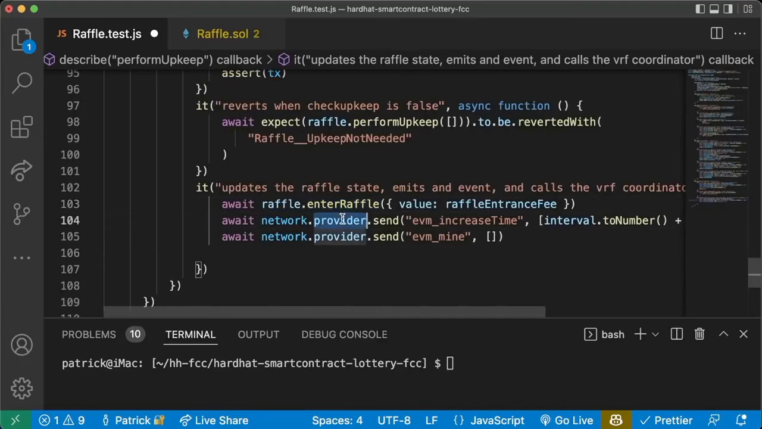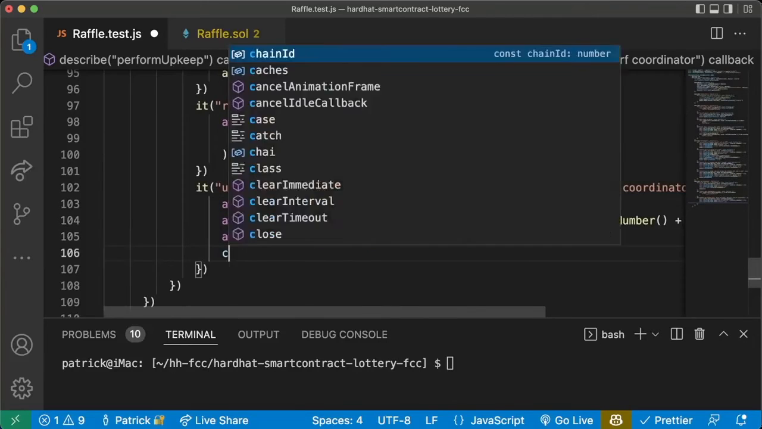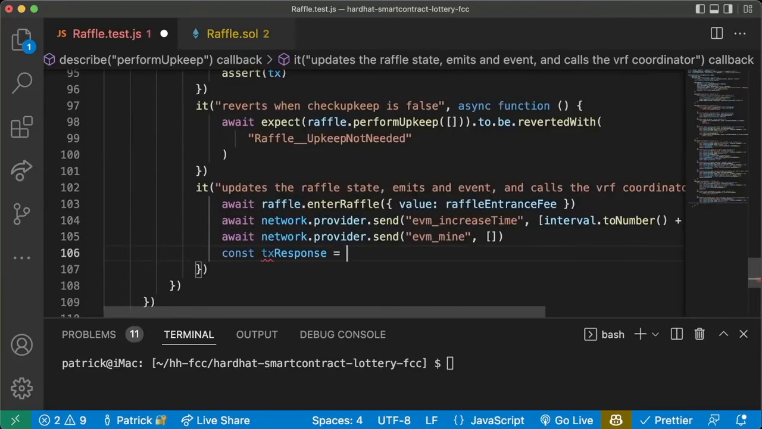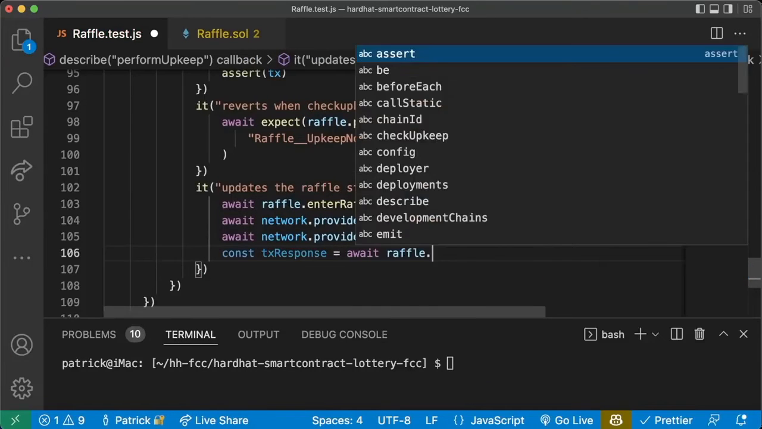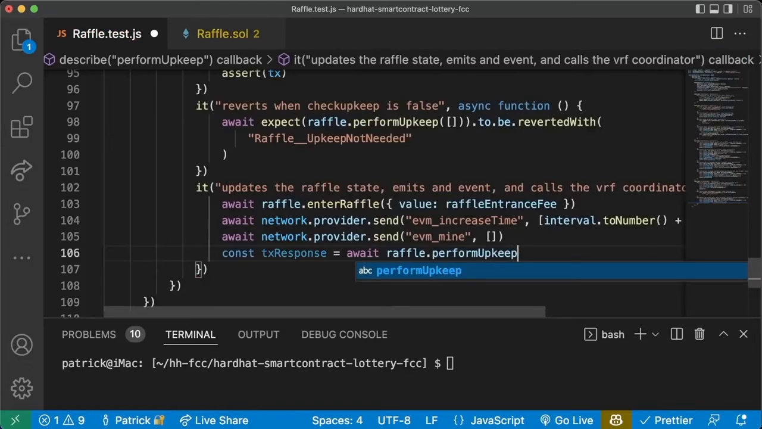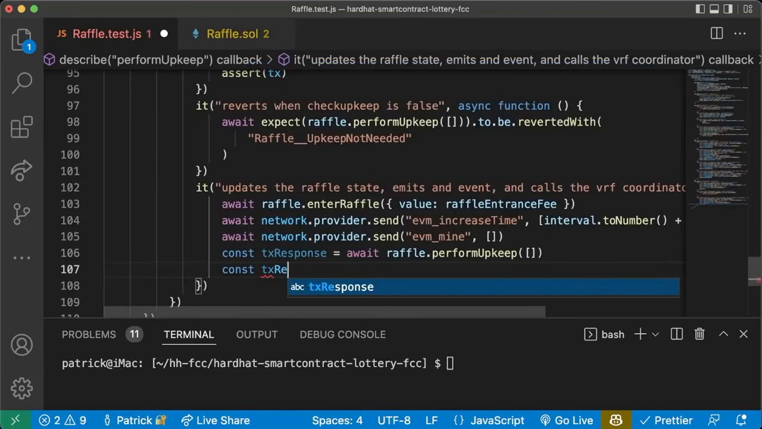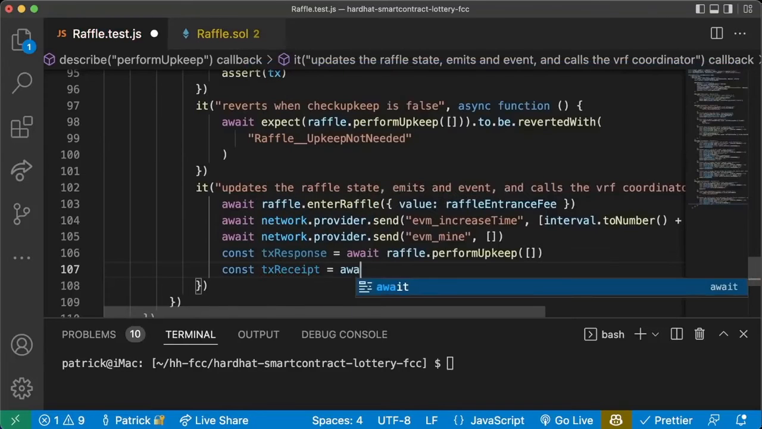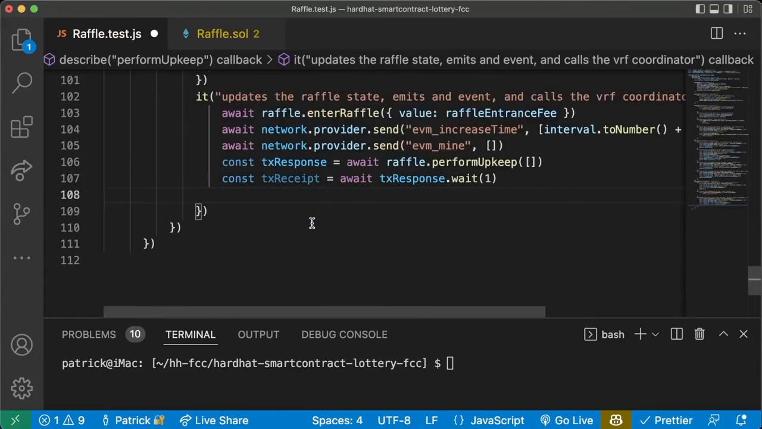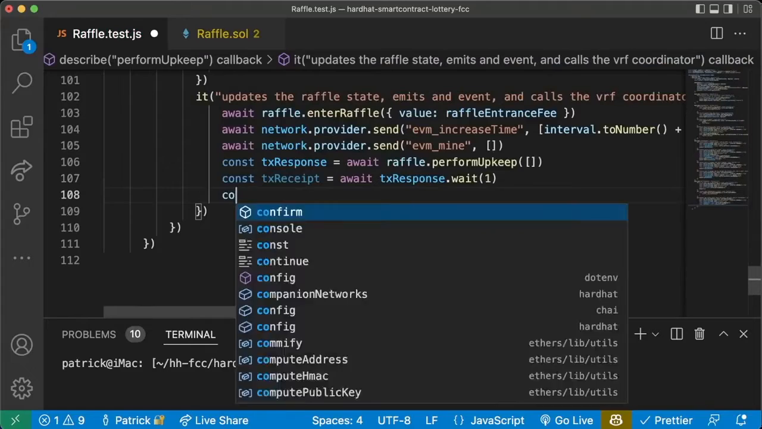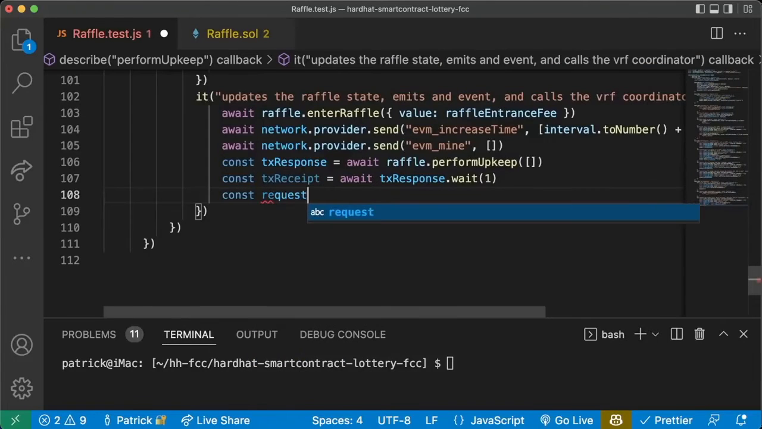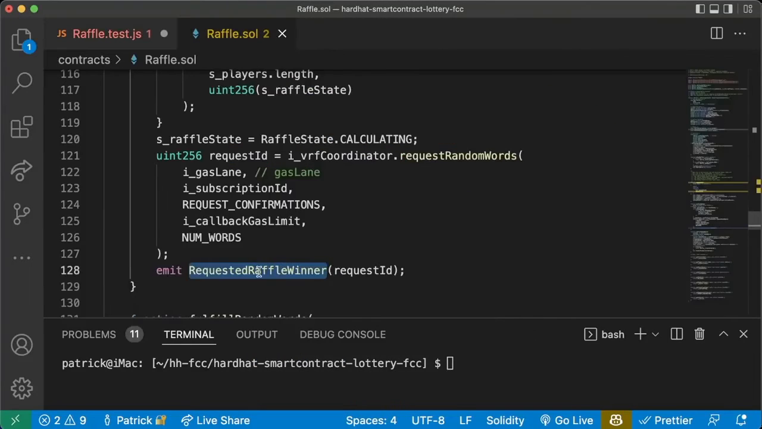We're going to enter the raffle. We're going to increase the time. We're going to mine a new block. Then we're going to call perform upkeep. So we're going to say const txResponse equals await raffle.performUpkeep with an empty bytes object. Then we're going to do const txReceipt equals await txResponse.wait(1) block. From this receipt, we're going to get the request ID. We're going to say const requestId equals, we can get the request ID from this emitted event.